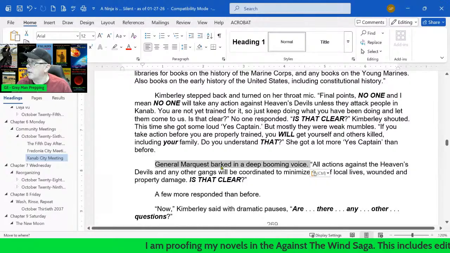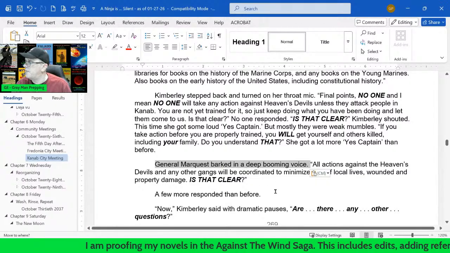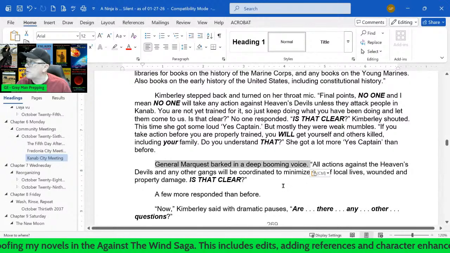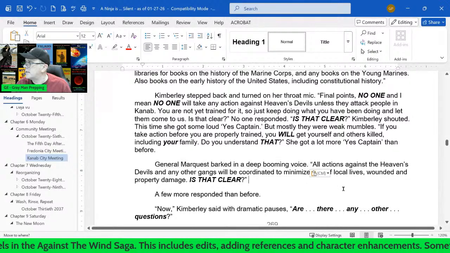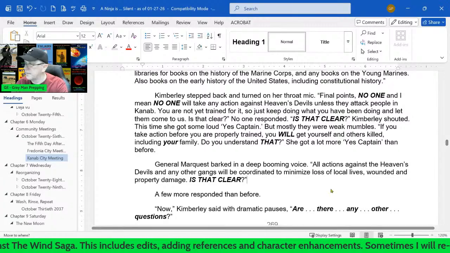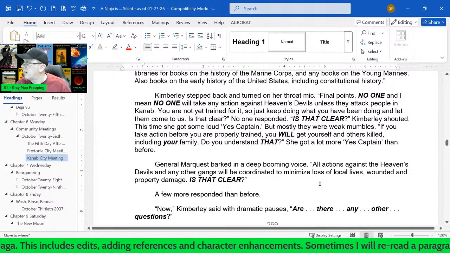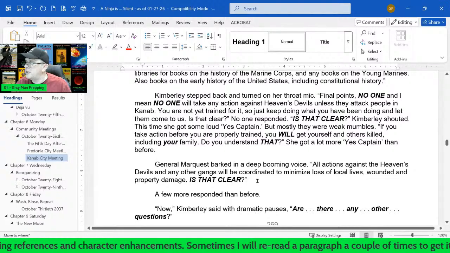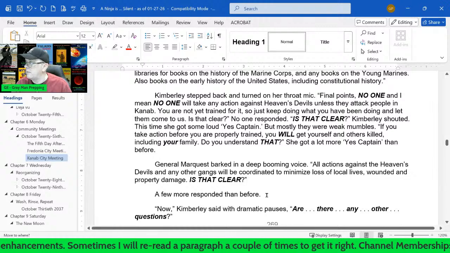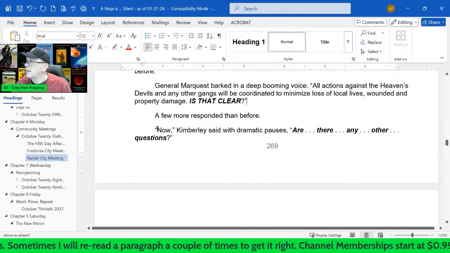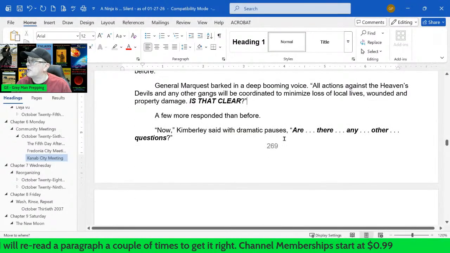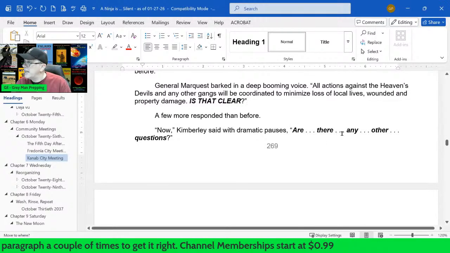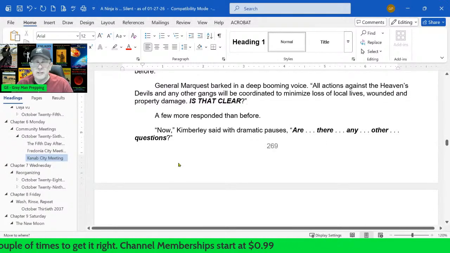General Marquis barked in a deep, booming voice, "All actions against Heaven's Devils and any other gangs will be coordinated to minimize the loss of local lives, wounded, and property damage. Is that clear?" he shouts. A few more responded than before. Now, Kimberly said it with dramatic pauses, "Are there any other questions?"